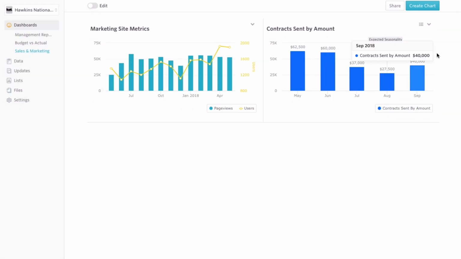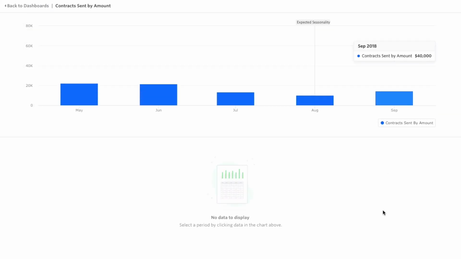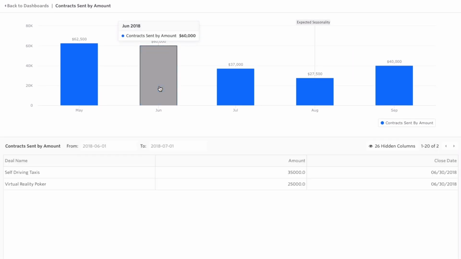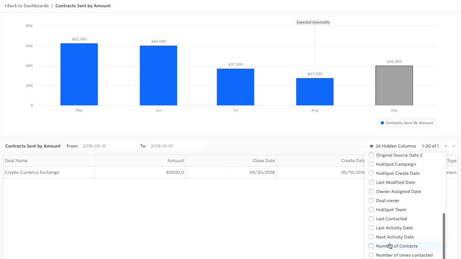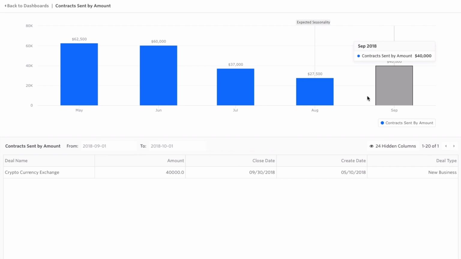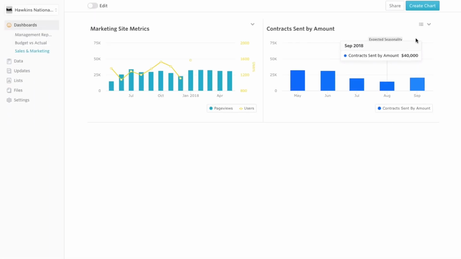One of the cool things, again, that's really different with the first time for us, is we're actually letting you drill into transactional level data. So I can click on any of these different data points on my chart and see the deal names, the deal amounts. Maybe I want to customize and show what columns, whether those are close dates or deal types. I'm able to actually customize everything about what's being shown here in that chart.